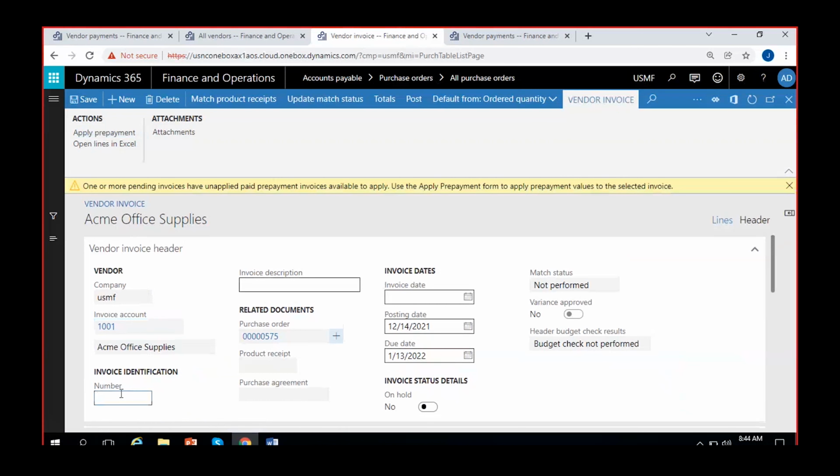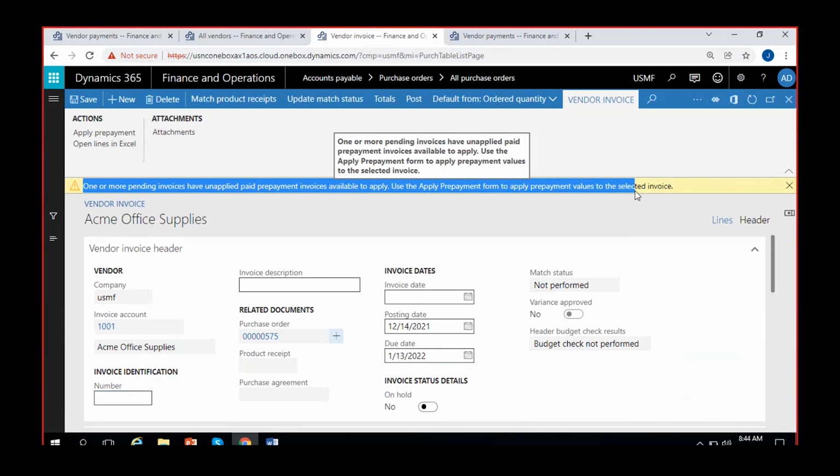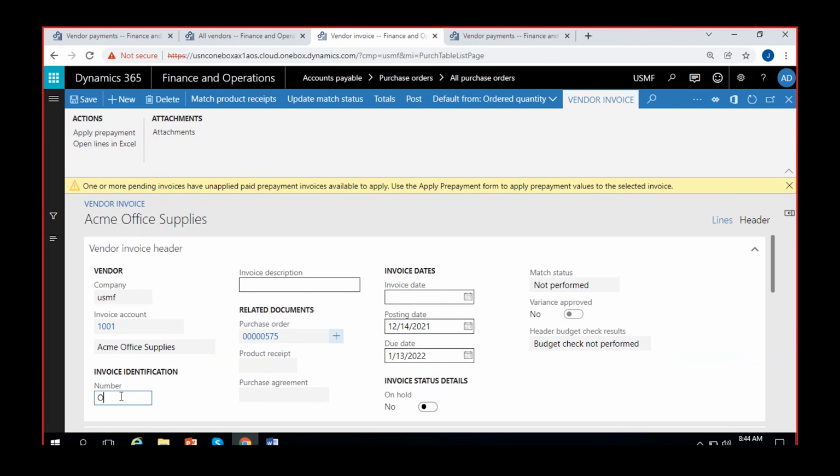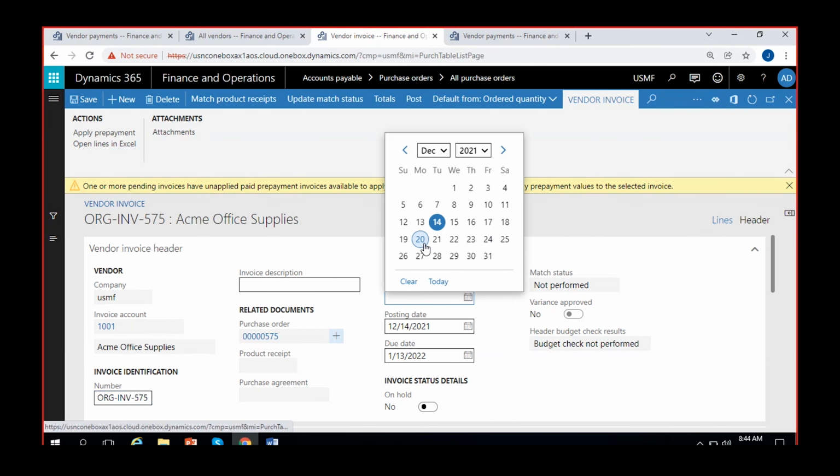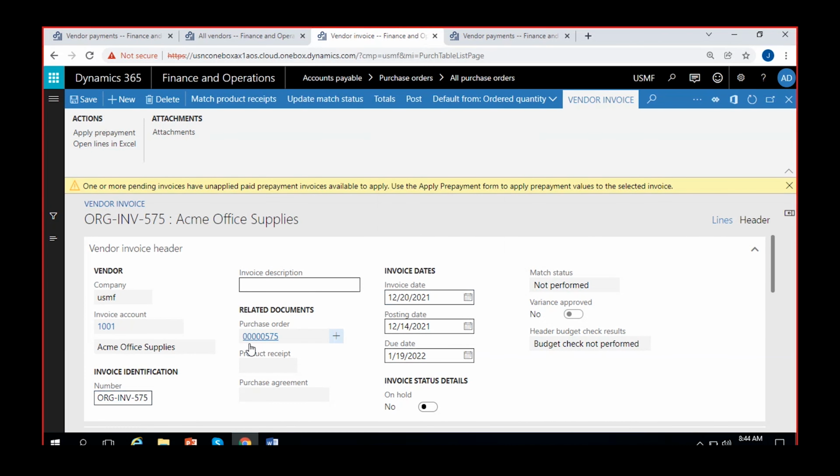So you can give this a number. You can see a notification here: one or more pending invoices have unapplied paid prepayment invoices available to apply. Use the apply prepayment form to apply prepayment values to the selected invoice. So we're going to apply it anyway. I'll just give it as original invoice 575 suppose, and invoice date as of something like 20th.